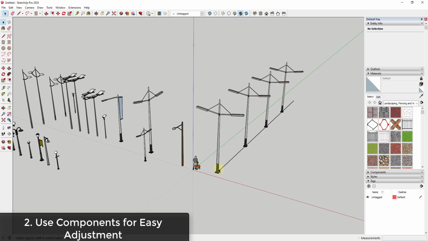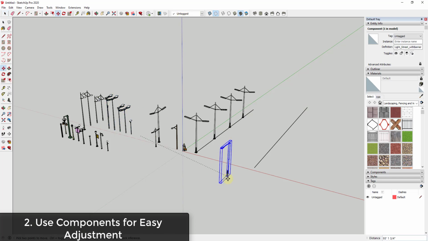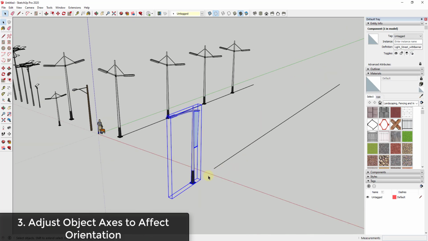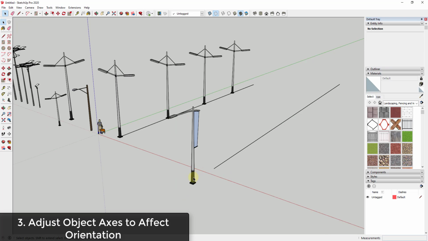So make sure you're using components if these are all going to need to face the same direction or something like that. Alternatively, let's pick one of the other lights in here. Let's draw another line, and we'll go with this light right here. I'll move it over here just so we can look at it. In addition to being able to rotate these after you've placed them, you can also adjust the object axis in order to adjust their orientation.